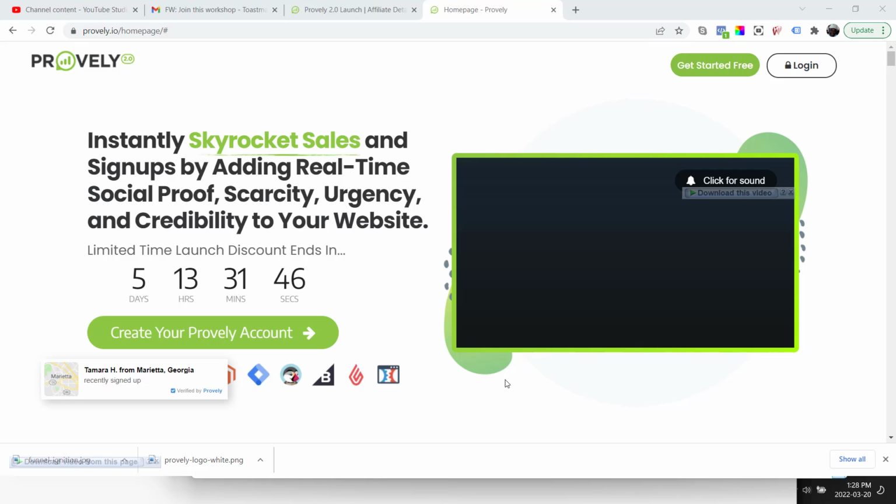The demo is going to show you how you can use Provely to boost your website and your landing pages, and after which we'll go through some of the options that are available for you to take to even spice your website to the next level.